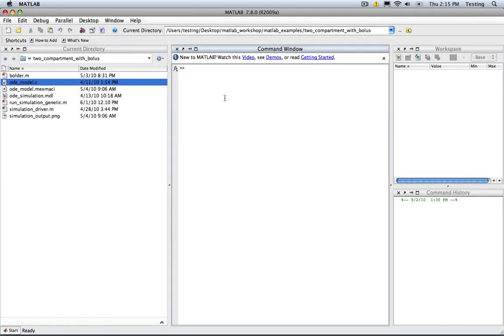From the MATLAB window, I can type Simulink. What this is going to do is bring up the Simulink library. And these are all of the different blocks that you can use within Simulink.